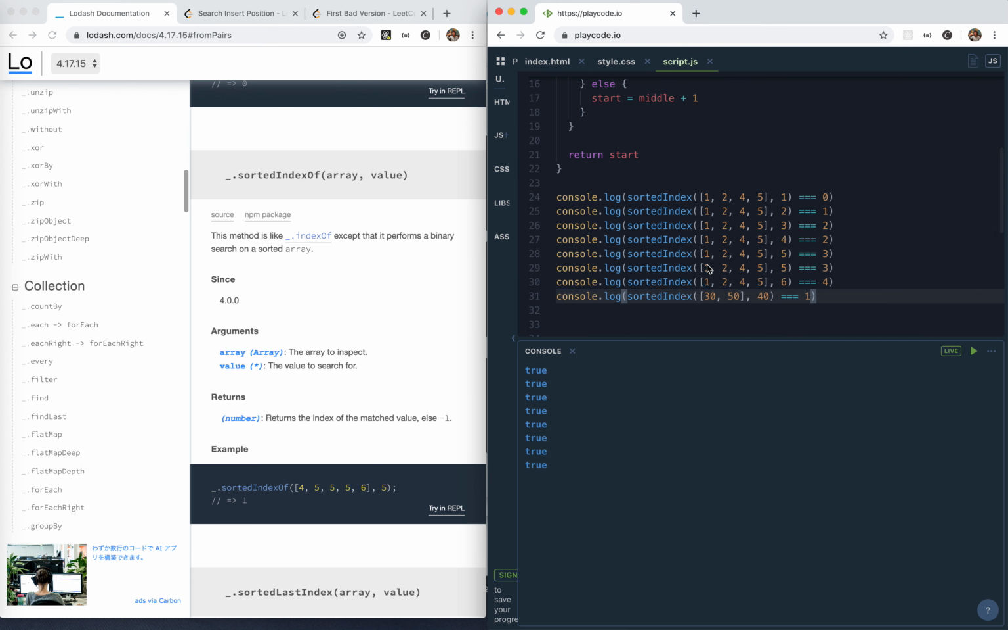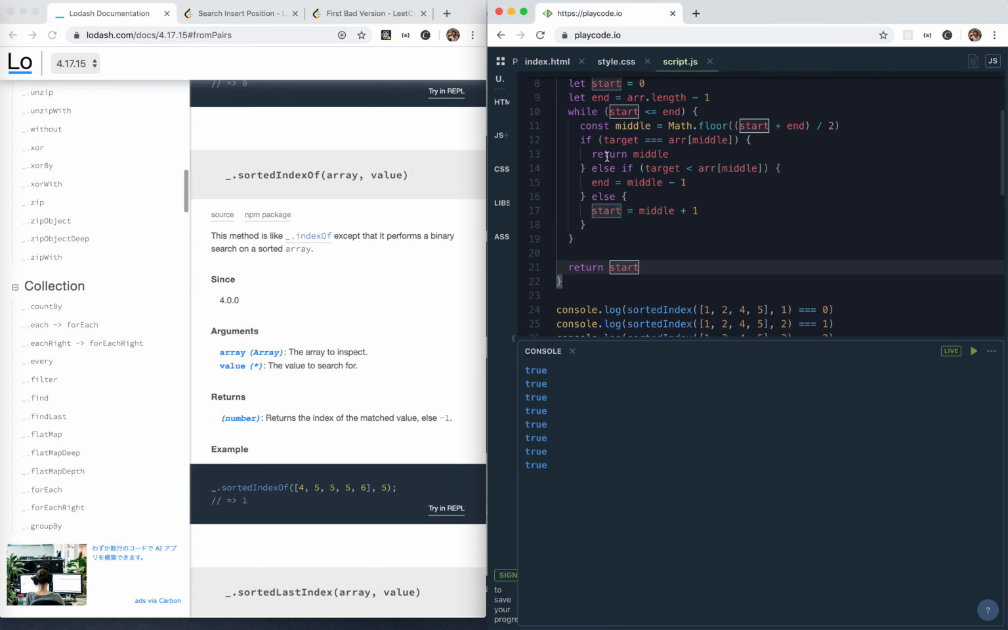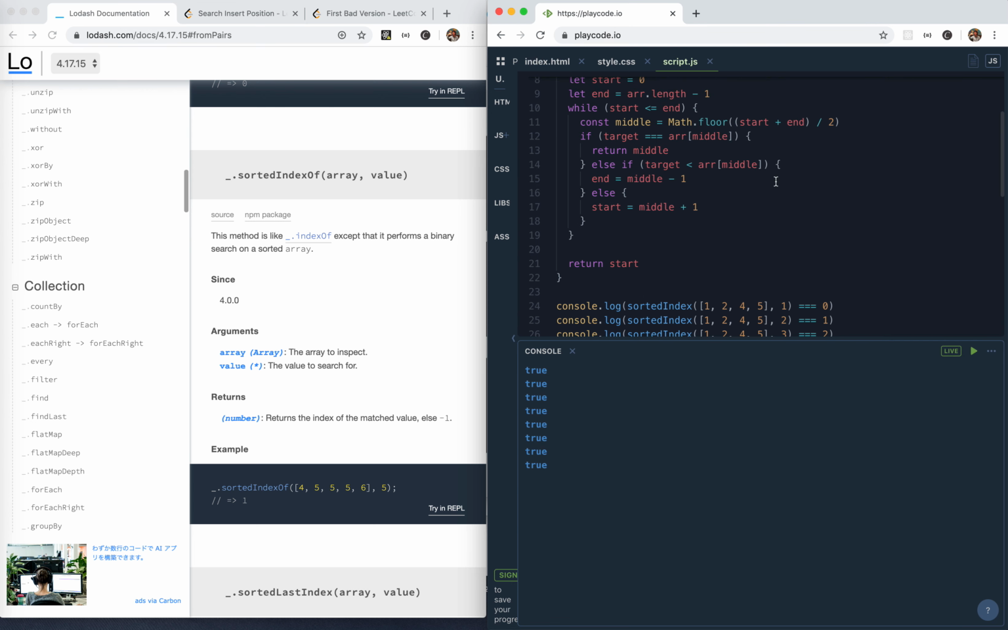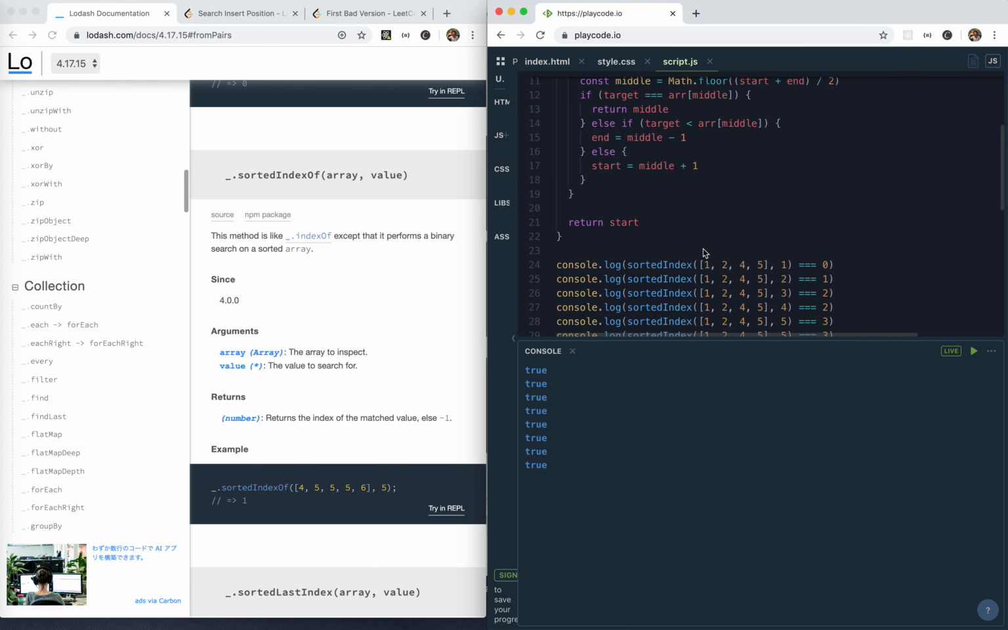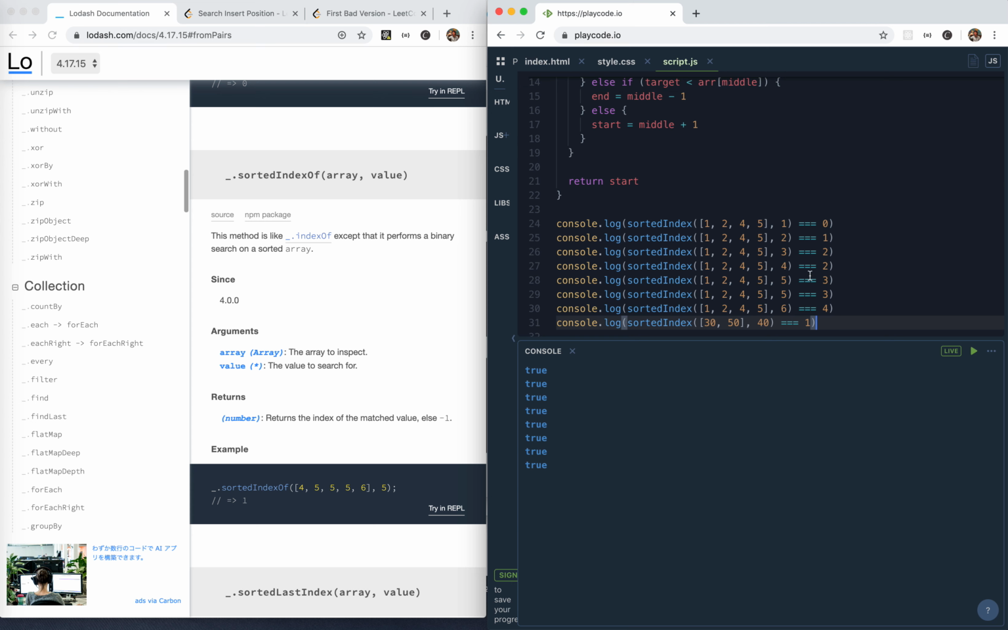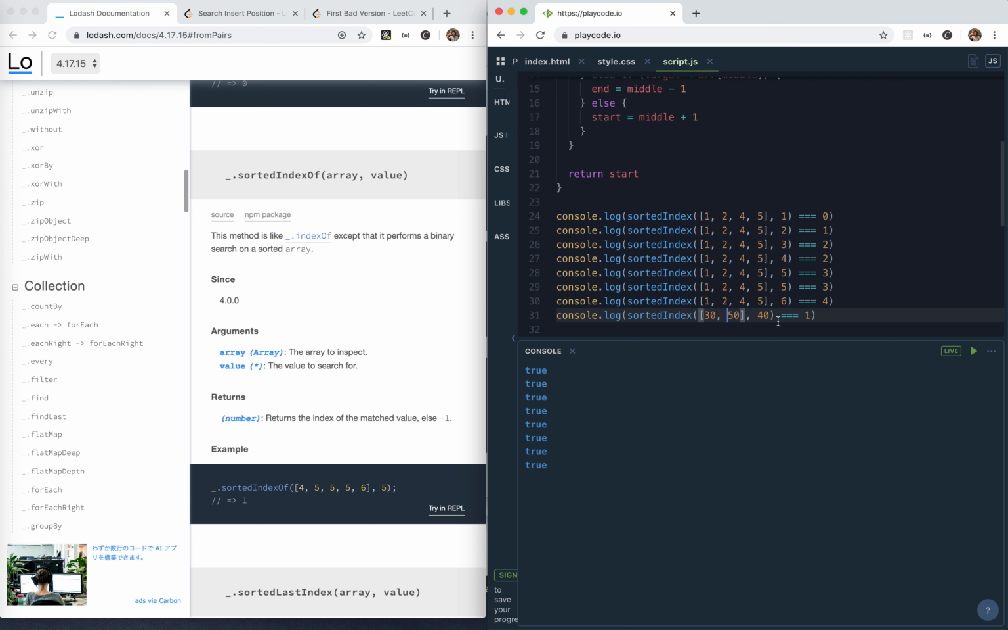So actually there is a problem. We're not sure whether it exists or not, right? We just return the index, but if we want something like this, if it exists, we return the index. If not, we return -1. So how do we do that? Let's try to refine our case here. So here it should be a -1, right? And this one should be -1, and this should be okay.